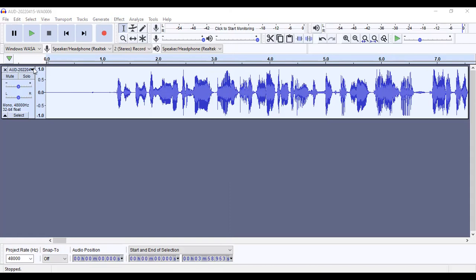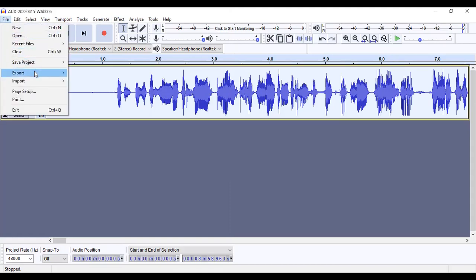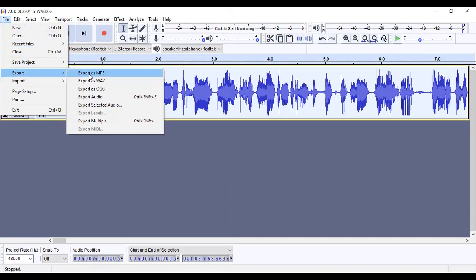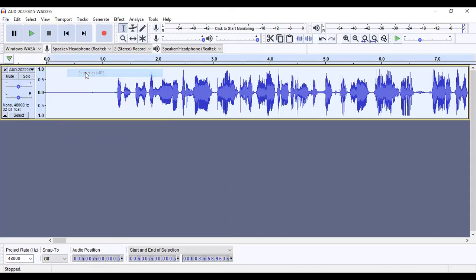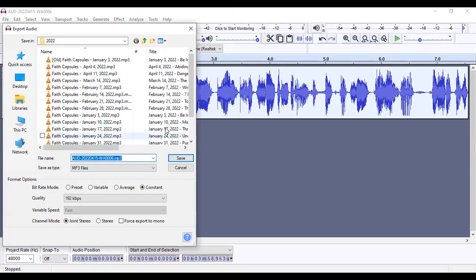Okay, so we're going to export. Go to File, then go to Export, then export as MP3, depending on what you want. I am going to export as MP3. That's what we want for this project. So you export as MP3 and then give it a name.